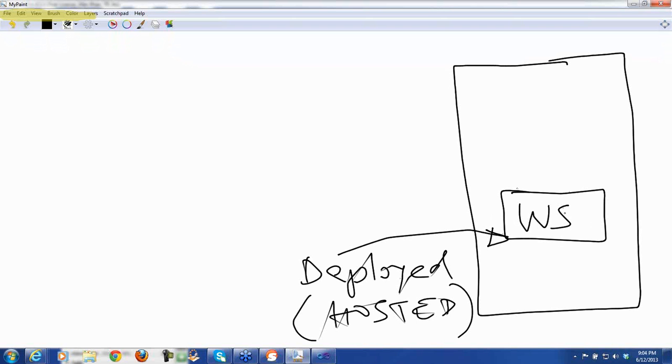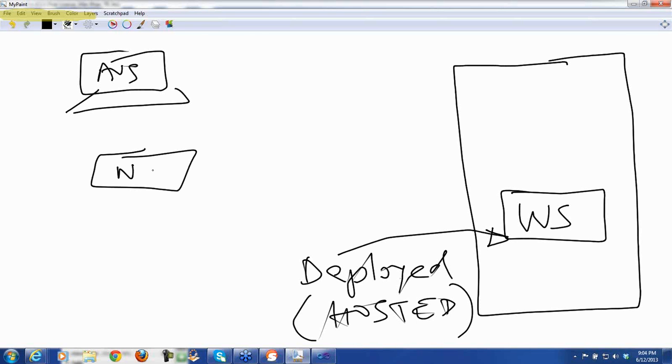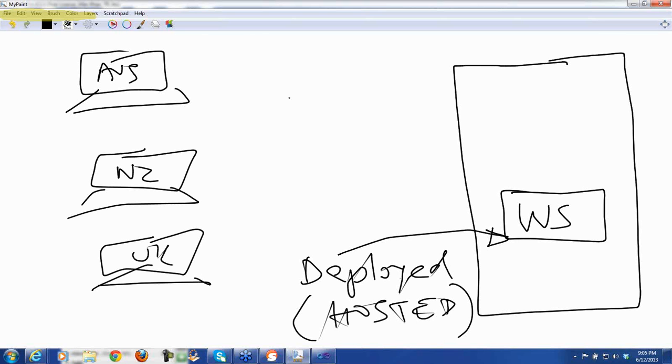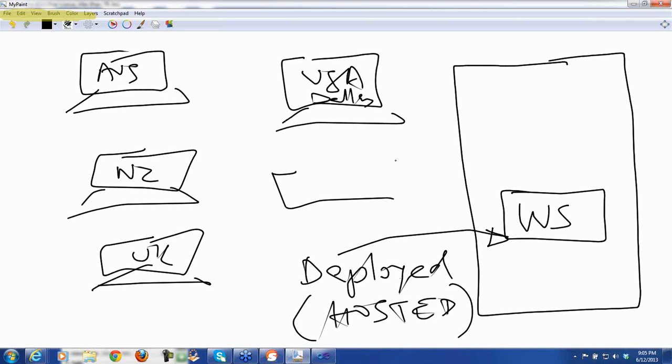Once it is deployed, once all the files are sitting on that server in California, then my users all over the world will be using it. This guy is in Australia, this guy is in New Zealand, this guy is in the UK, and a lot of our own folks in the USA, let's say Dallas, and let's say Boston, and wherever. So you all will be using this web service.